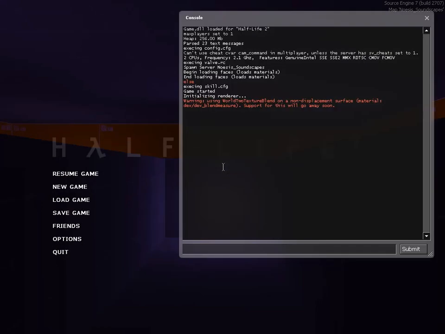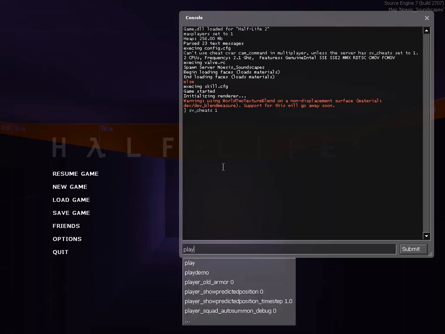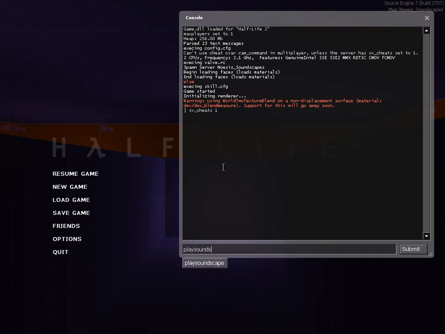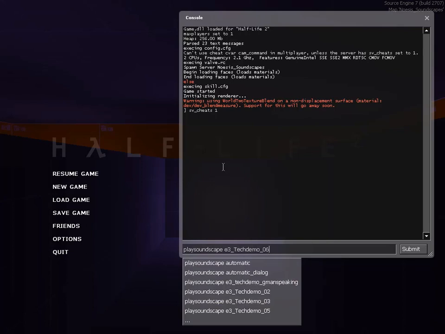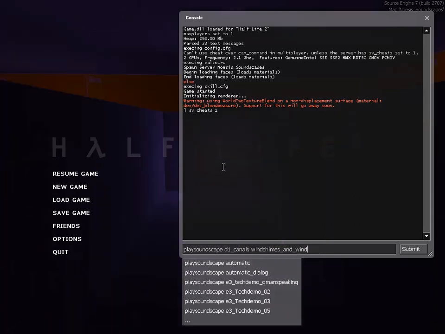Let's go back, enable cheats again. Play soundscape. We don't even have to listen to it if we don't want to right now, if we just want to pick one and copy it. Let's see, something that sounds like it's indoors. Automatic dialogue, wind chimes, water, we got that. Spooky infested pipe. That's got my attention. Okay, spooky infested pipe. Copy that.